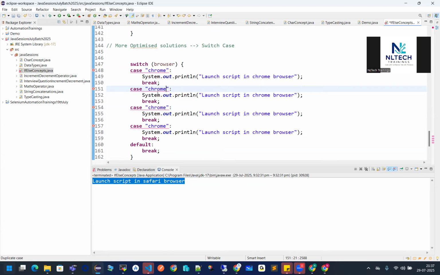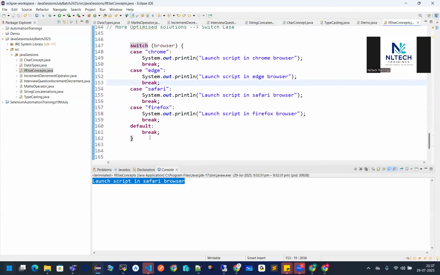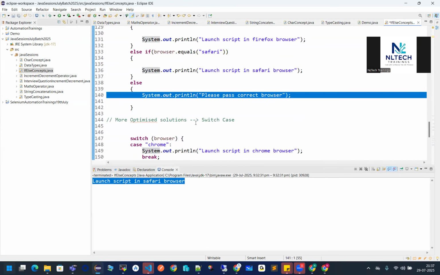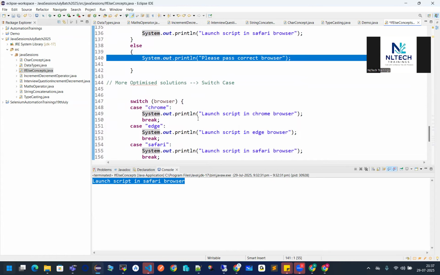I am writing one case of Chrome. I am writing another case of Edge. I am writing another case of Safari. I am writing another case of Firefox. Four cases are fine for me. And I am writing just Firefox, Safari, and Edge. Perfect. Okay. This is a default case, similar to the else condition. Everything remains similar. Logic and all, it will remain similar.